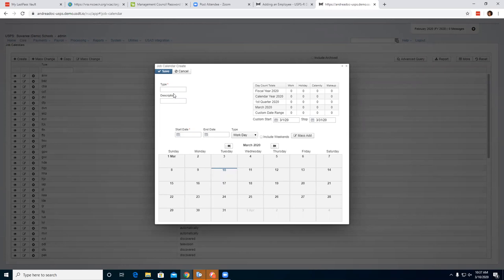To create it, you could just enter in what your calendar is. Again, you can have a full list, 8 digits. You can have numbers. It doesn't have to be 3-digit letters anymore. You can add how they want to add their calendars. You can put a description in. And then you can create your calendar.